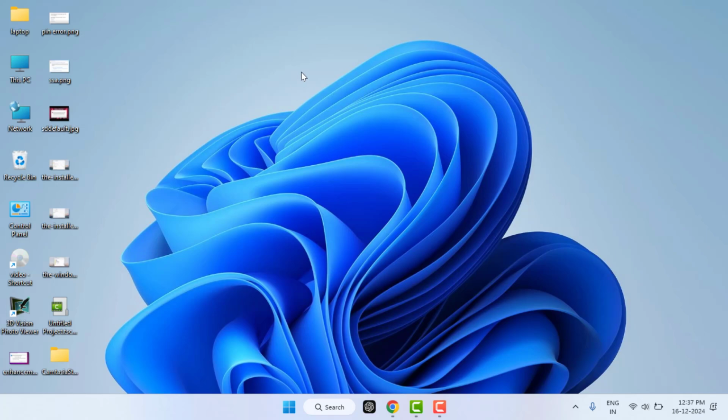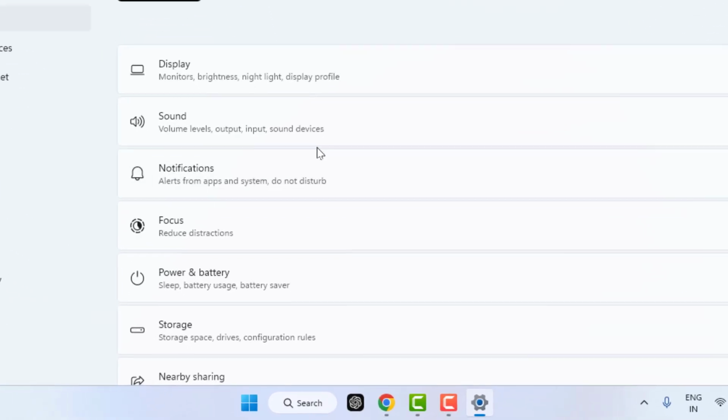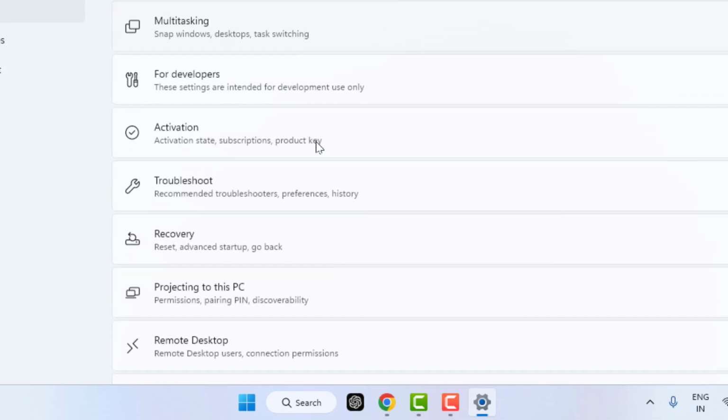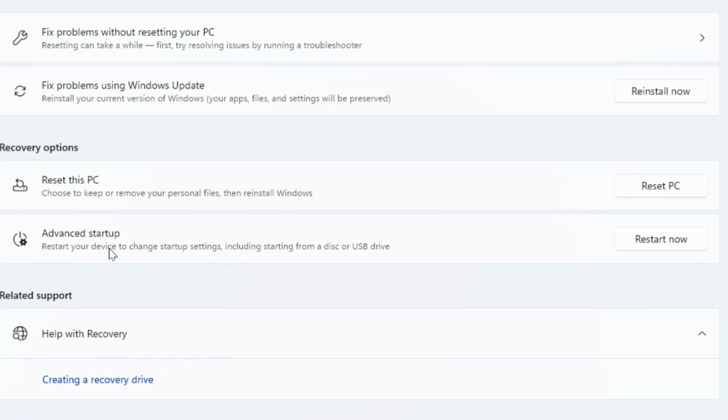So the first method is this: you need to open your Windows settings. Hold the Windows key and then press I on your keyboard, and it will quickly open the settings. In these settings, click on System, and in the right panel scroll down. Here you can get the option Recovery. Just click and open it like this, and then here you can get the option Advanced startup.